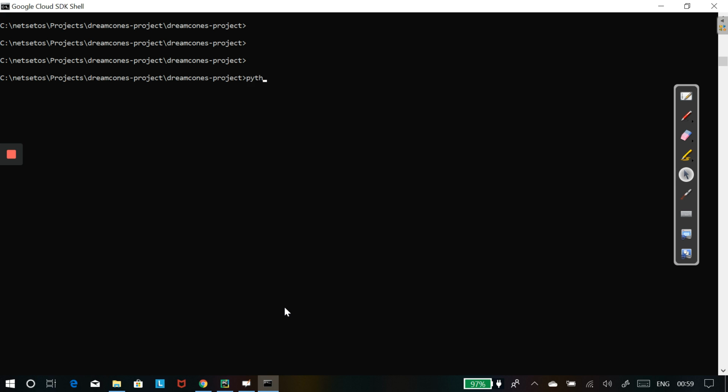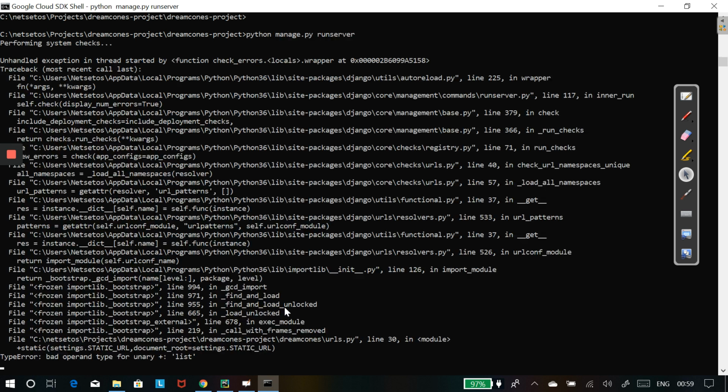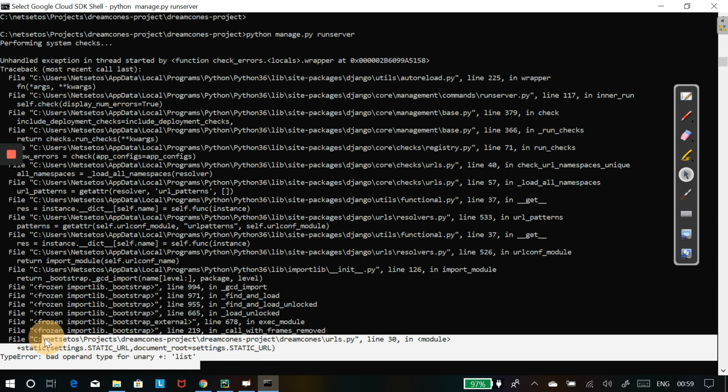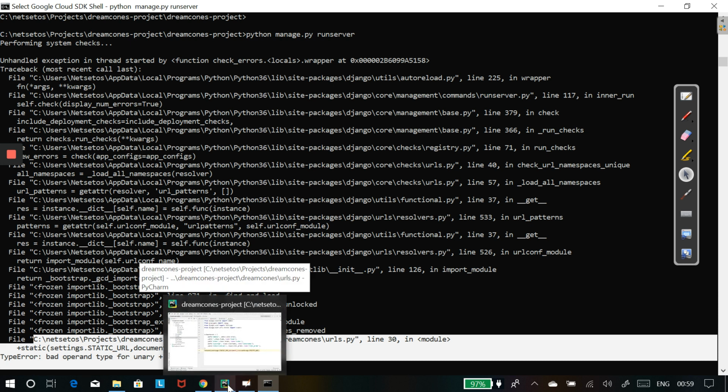And here we will write python3 manage.py runserver. We will first check in local. Here we can see there is a plus error. That's what I was also thinking, the same.